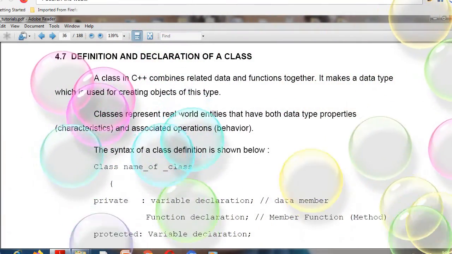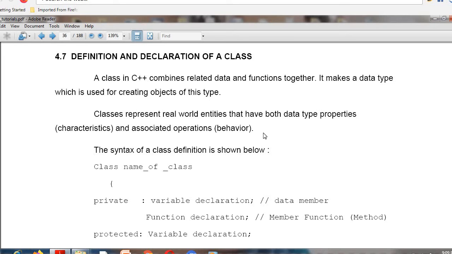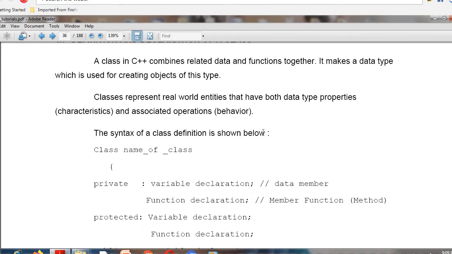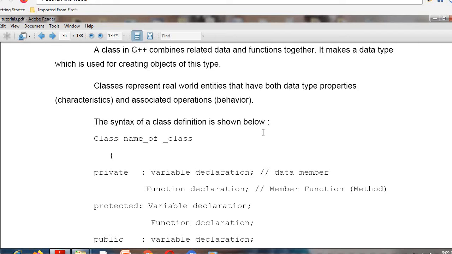Again, we can also say a class represents a real world entity. They have both data, properties, that means characteristics, and associated operations, that means behavior, and sometimes it is also functions.